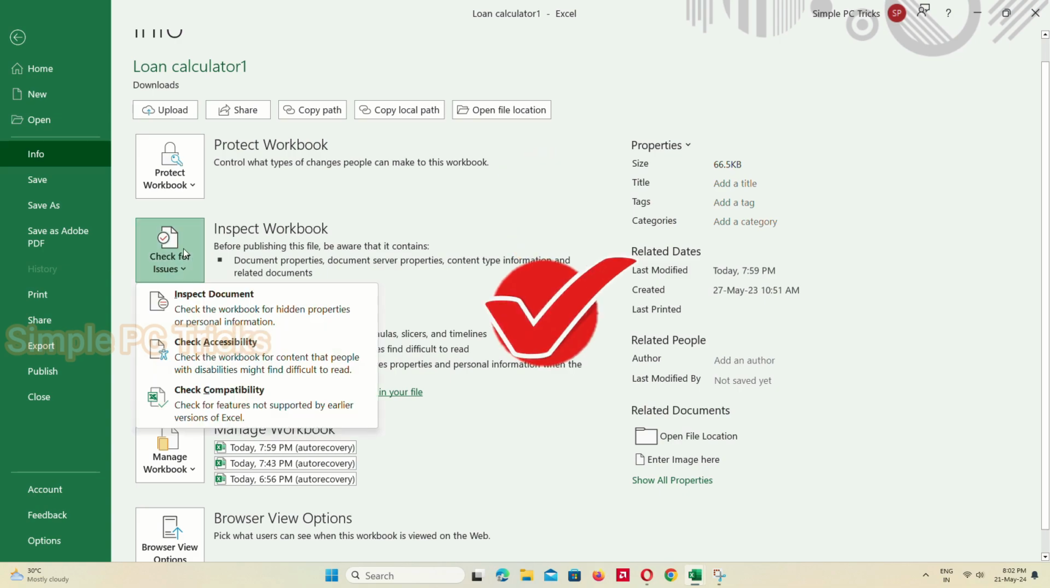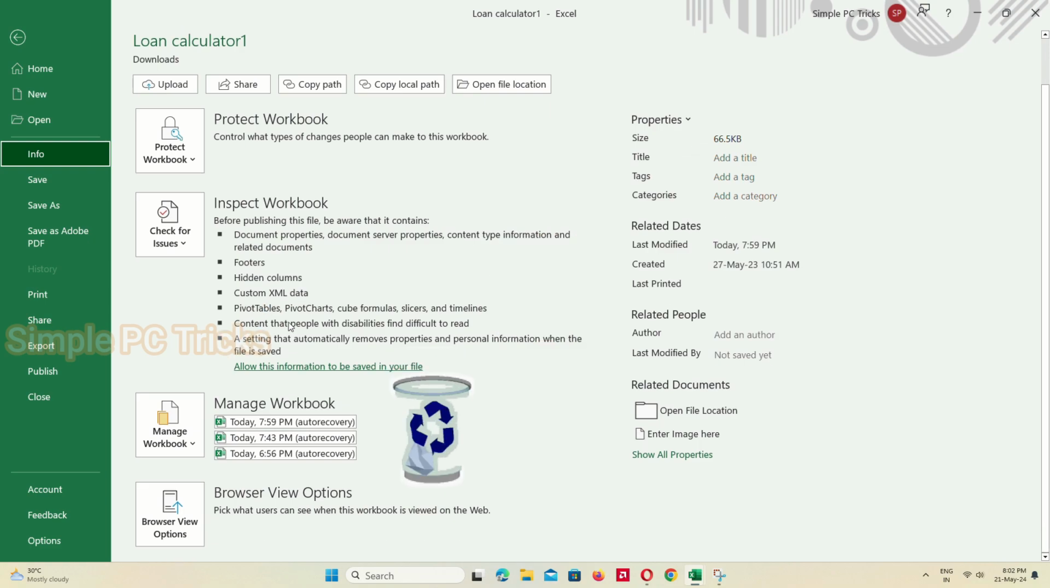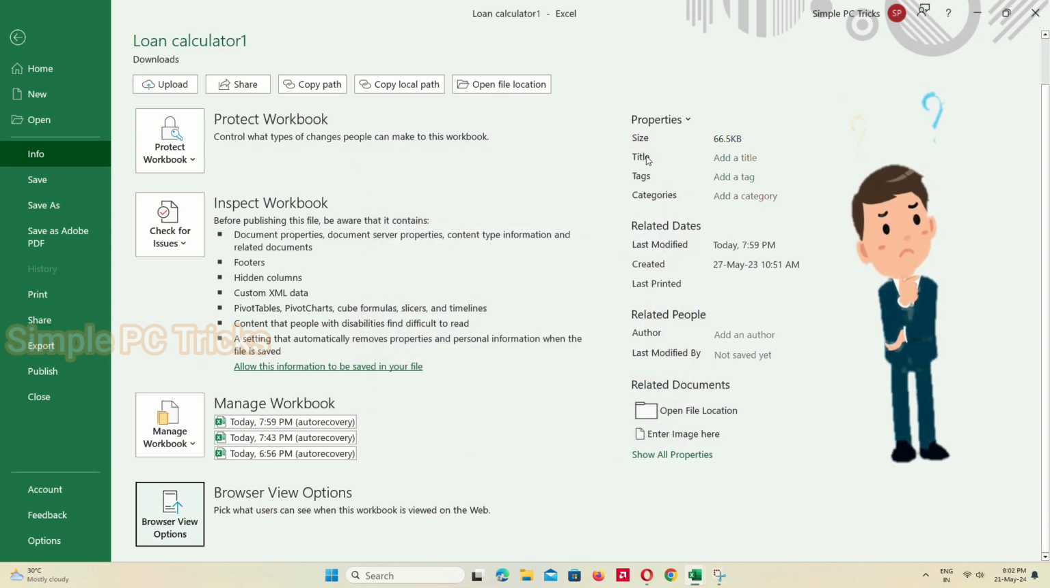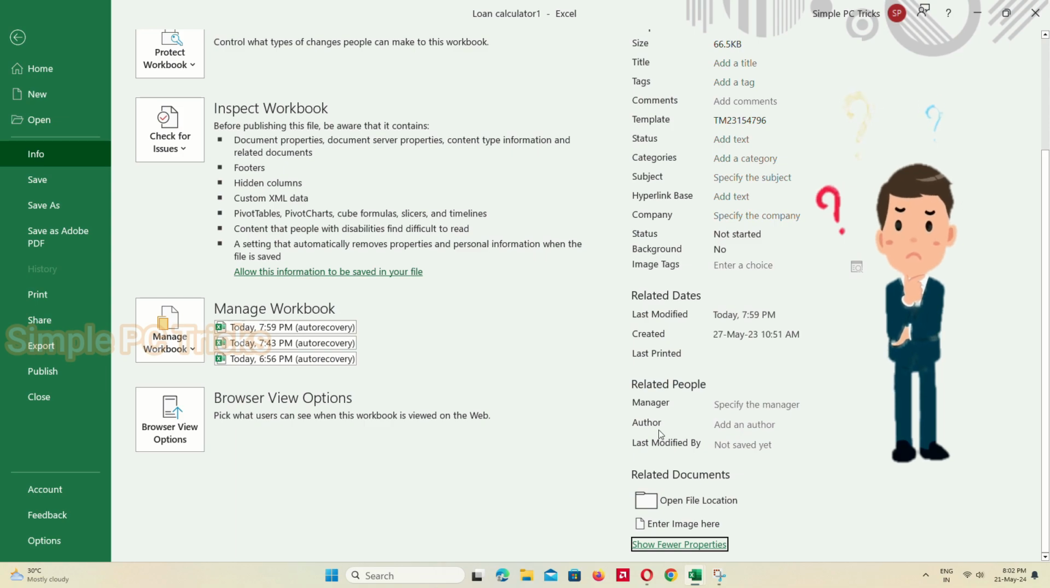4. Check for issues. Check your workbook for hidden information and compatibility. 5. Manage workbook. Recover unsaved work and locate recent files. 6. Browser view options. Set standard views and optimize for web viewing. 7. Properties. Organize properties by adding titles, tags, and comments.